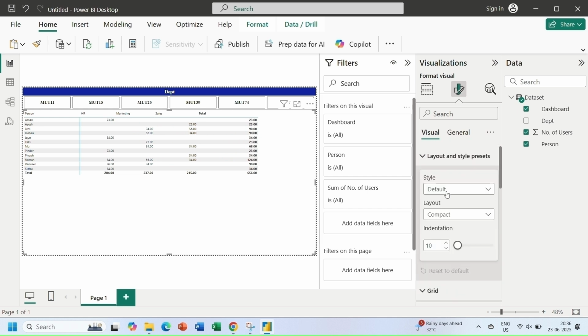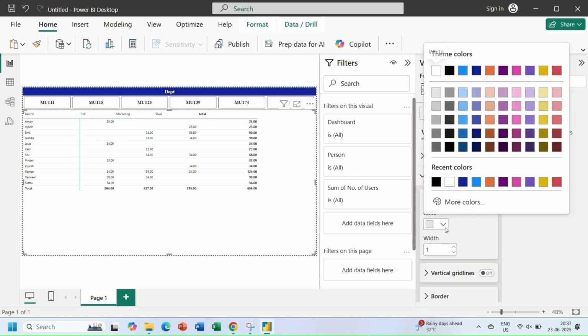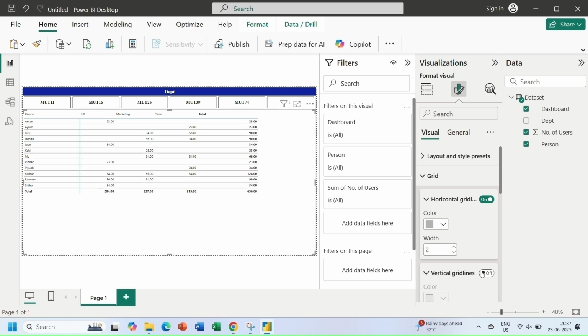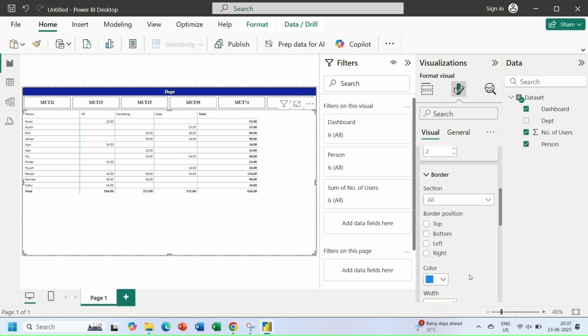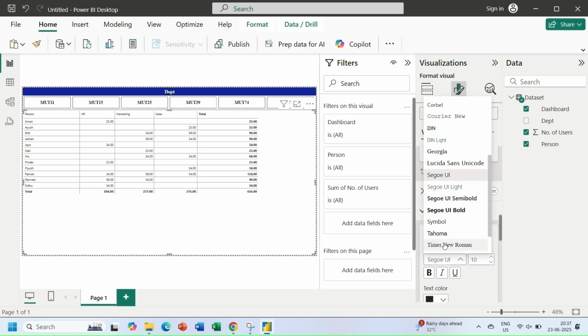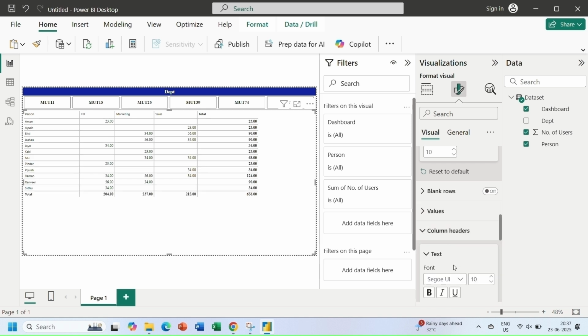After that, I will increase the width of the columns manually so that it looks visually appealing. After that I will go to Visualization pane, select the style as minimal. Select a darker color for horizontal grid lines and increase the width of the grid lines to 2. Enable the vertical grid lines and change the color to a darker one and make the width 2. After that go to border section and choose the darker grey color. Now, make the width 2. Go to value section, choose Times New Roman as the font style and increase the font size to 12.